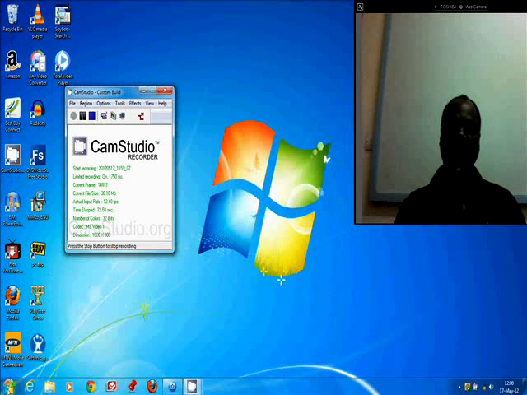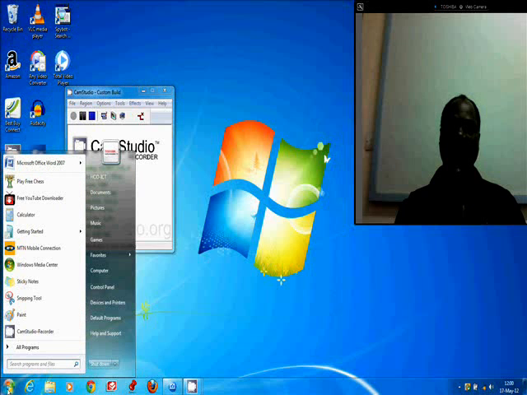First, click the Start button. Click Start. On the Start menu which opens, this is called the Start menu. On this Start menu, you can see there's an option Documents. You click Documents, then it will open.